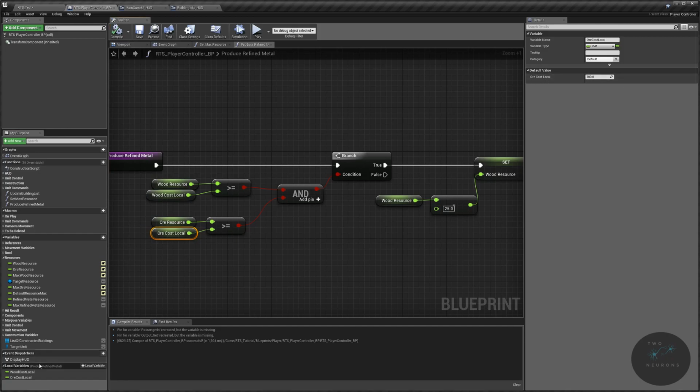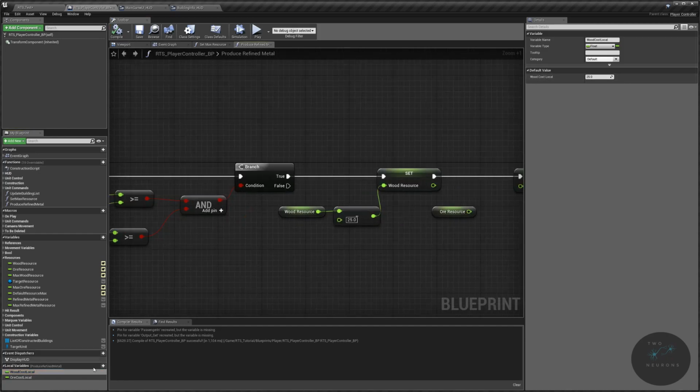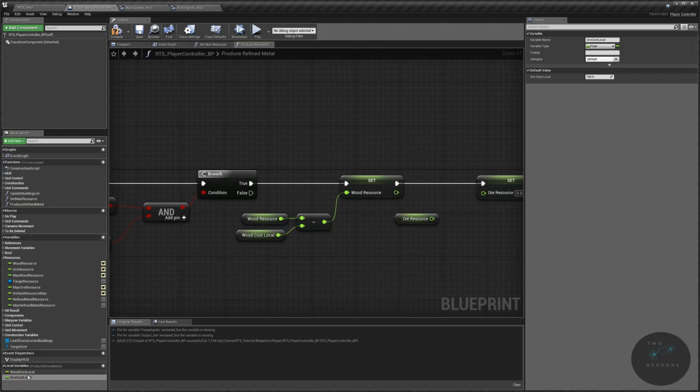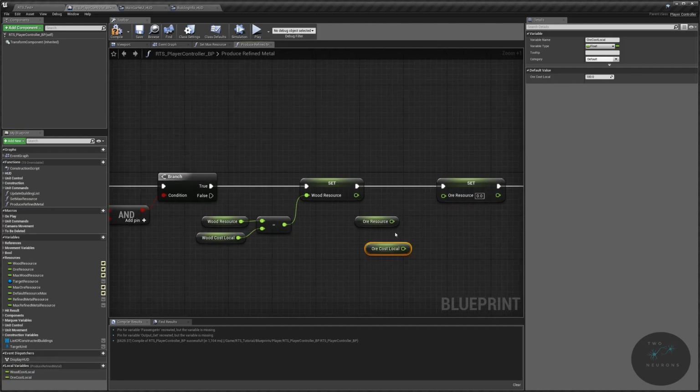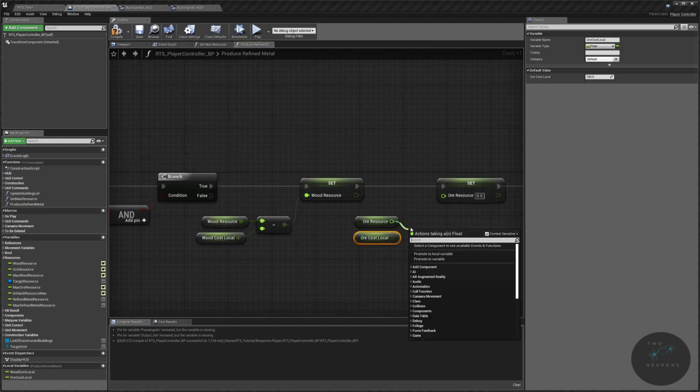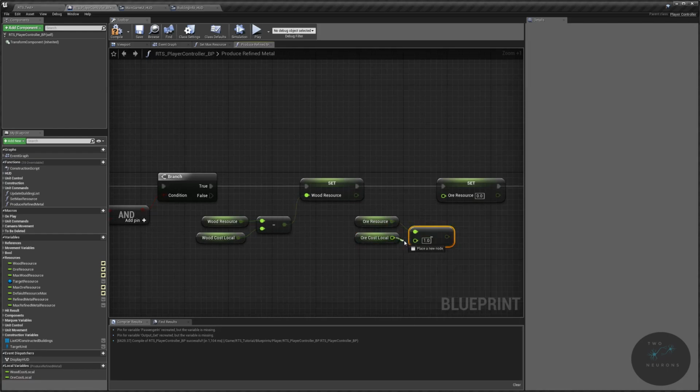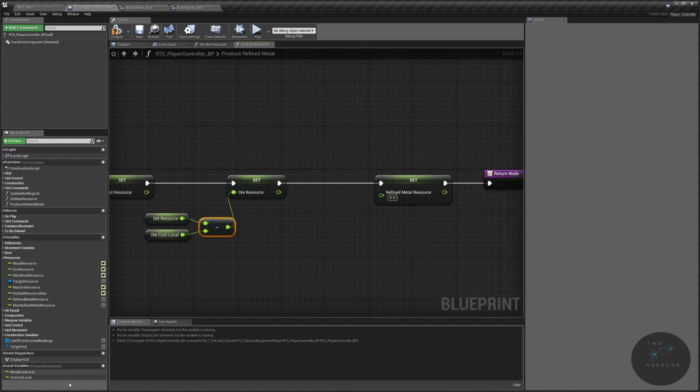Drag that down there. Compile. Make sure that says 100. It does. Make sure the other one says 25. It does. And let's plug that into there. Let's grab our ore cost local, and we are going to do a float minus float. Plug that into there.